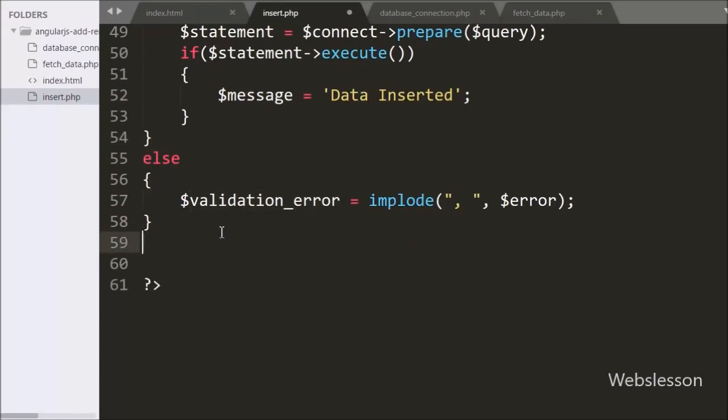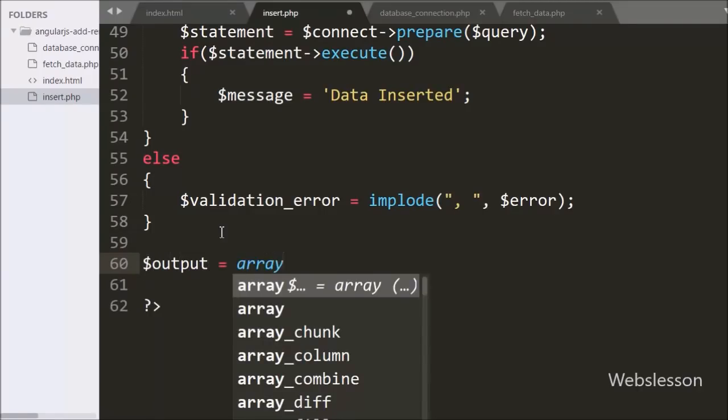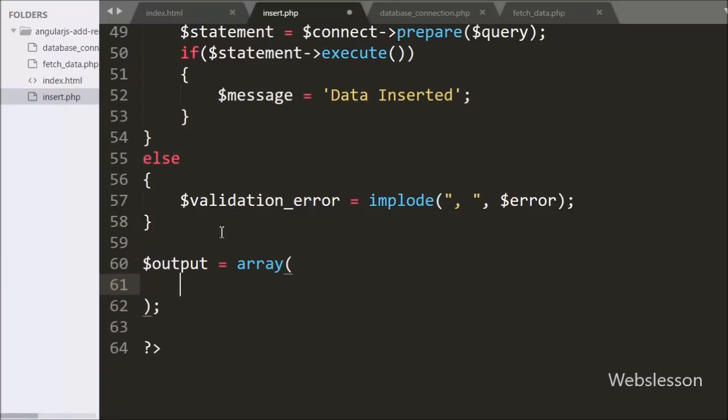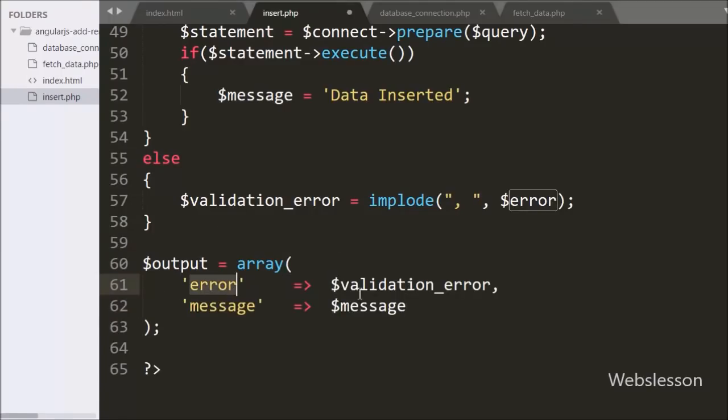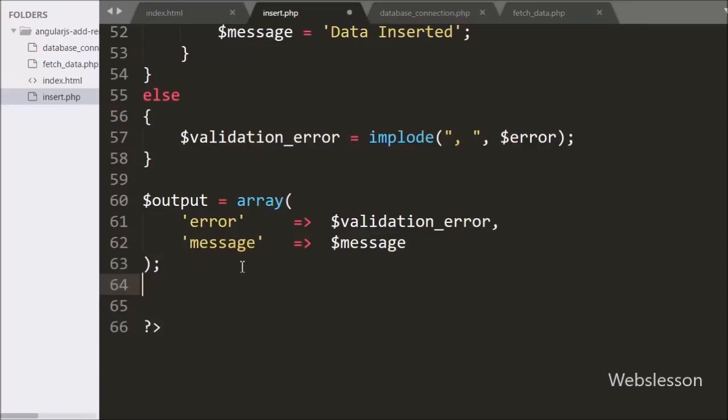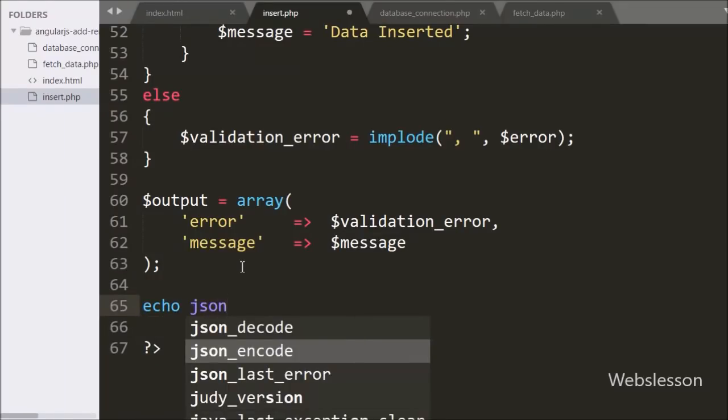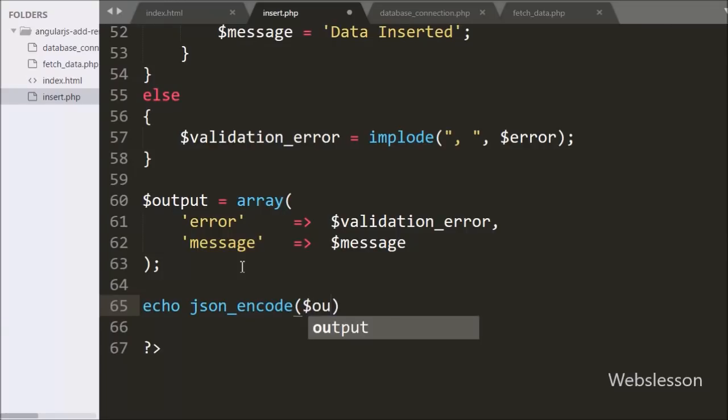Now here we write the $output variable equal to an array with the error key value from the $validation_error variable and the message key value from the $message variable. This way we store output data in the $output variable in array format. Now we want to send it to the AngularJS function, so we write an echo statement with the json_encode function, and under this we write the $output variable.